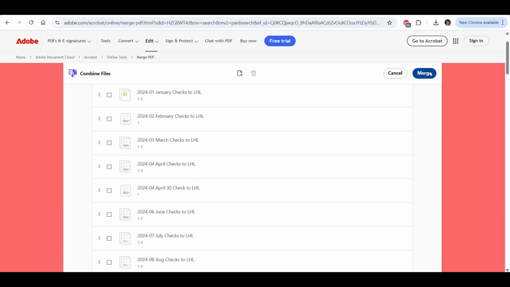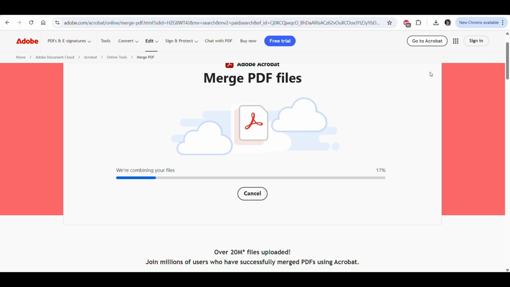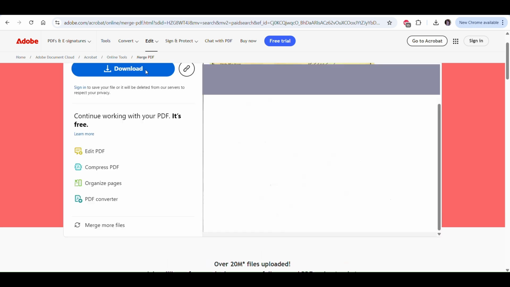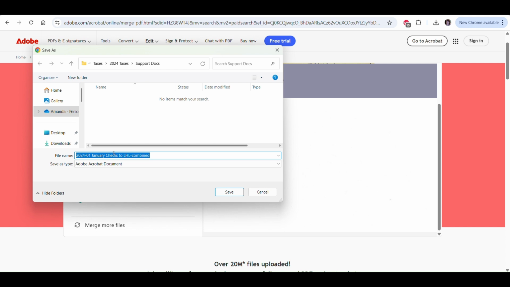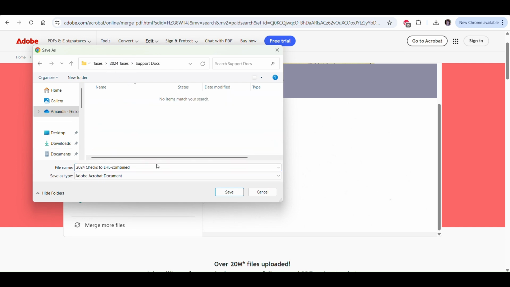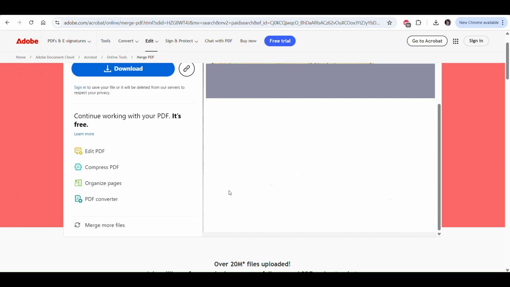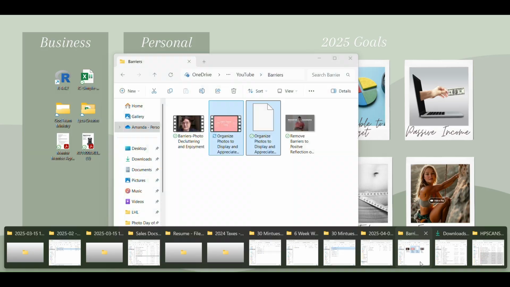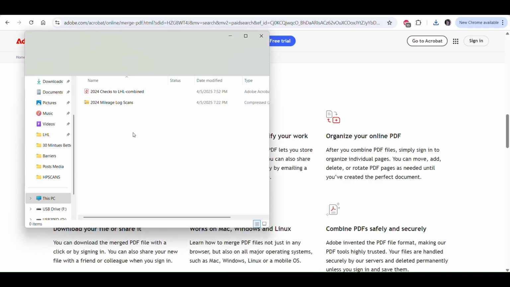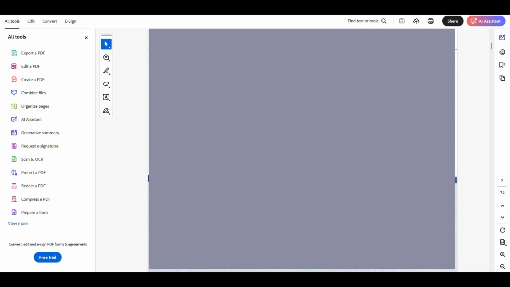We'll see if this will merge them correctly or charge me or what it's going to do. Okay, we're going to download it. It's being a little suspicious, so we're going to go and take out the January now. It's 2024 checks to LHL combined. That's okay. And oh yeah, we did want to be in support docs. That's convenient, it remembered. Okay, let's see if it will work. That's the one we want. Let's see if it's there. Yes, it is. We're going to have to bleep out some private information. We have multiple pages here. Okay, perfect.